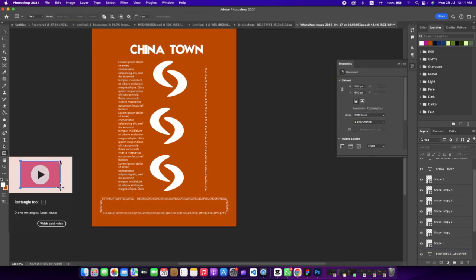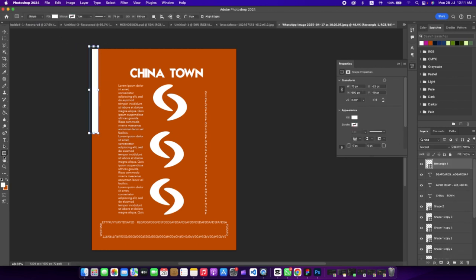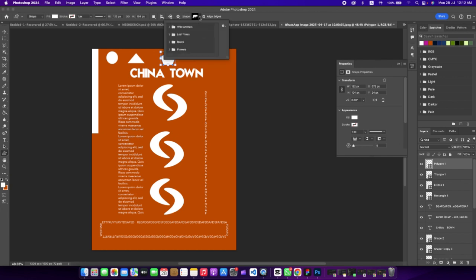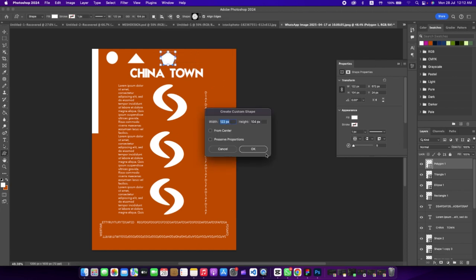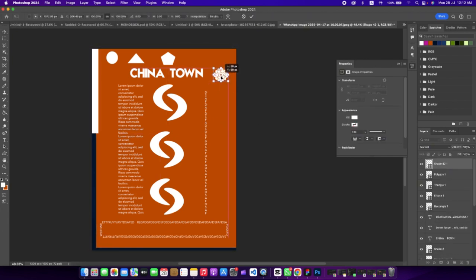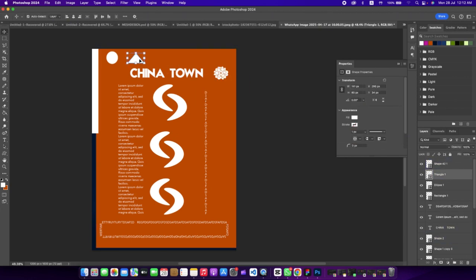And the next tool is the shape tool. So with the shape tool, you can draw a rectangle, a circle, a triangle, a polygon, and you can draw a custom shape. They have custom shapes built into Photoshop. They have leaves, they have flowers. So you can use custom shapes too for your design. You can download them from the internet. You just search for custom shapes and you can use them when you are designing.